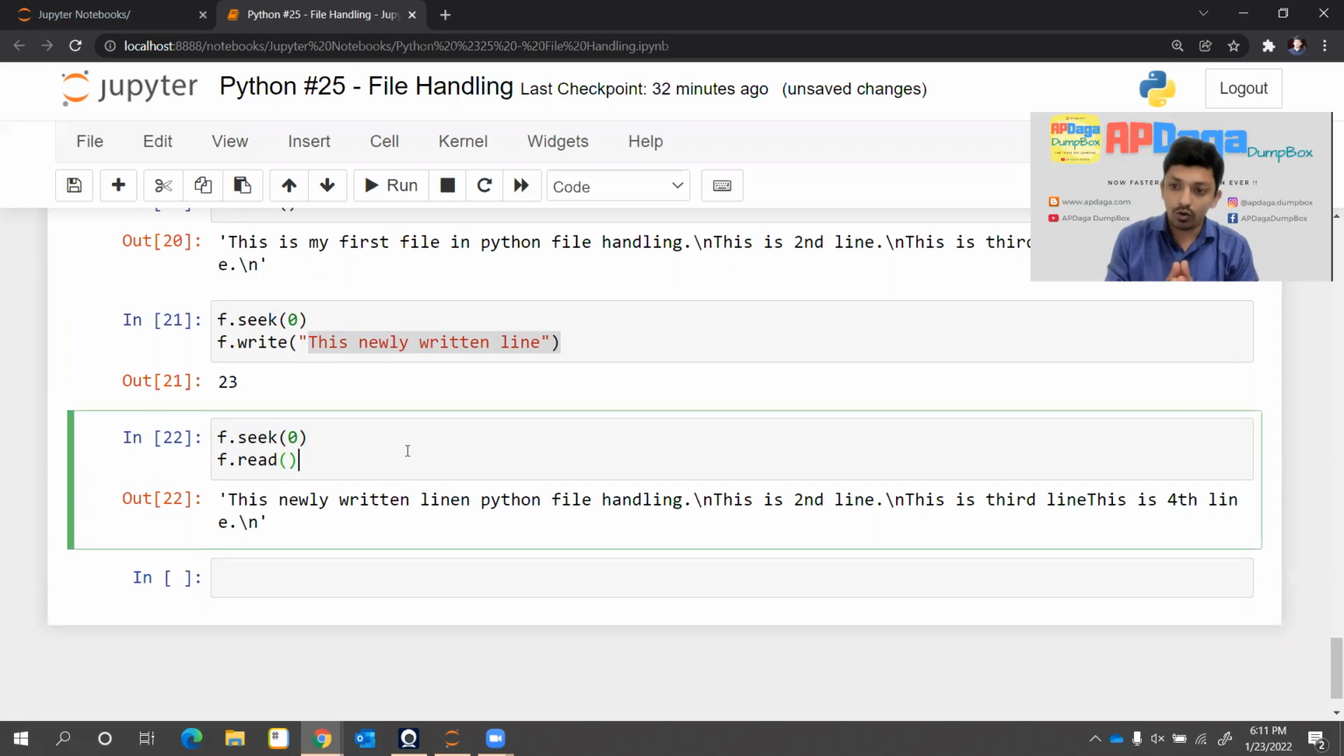So we have to take care of all those things: where our cursor is, whether we have opened our file in the correct mode, and what the position of the cursor was before reading or writing. We can check that using the tell function. We can move the cursor using the seek function. Then we can read, we can write, we can read one line, we can read the whole file, we can read all the lines and give the output in the form of a list. So all those things we have already seen.